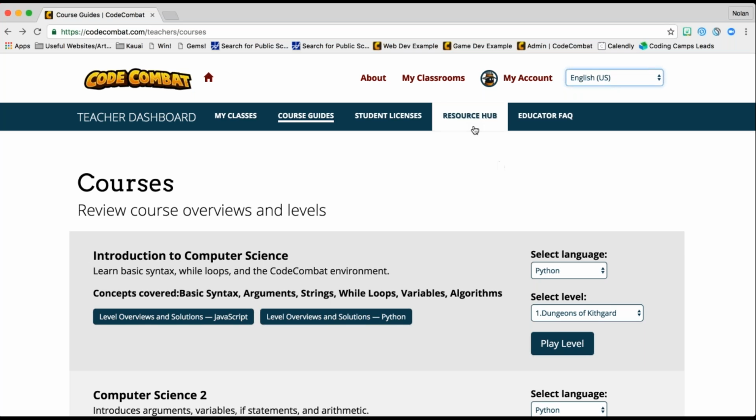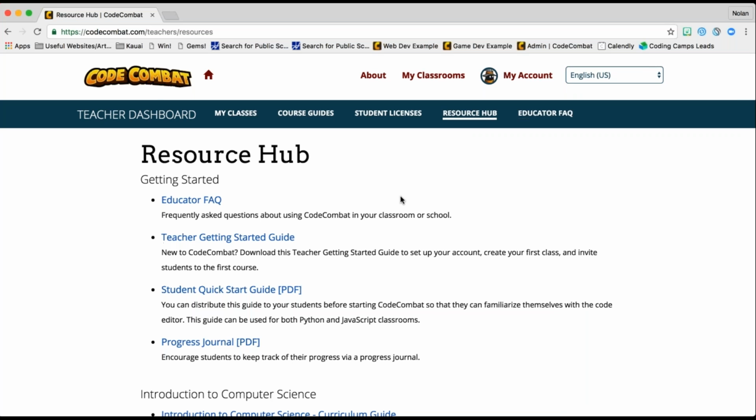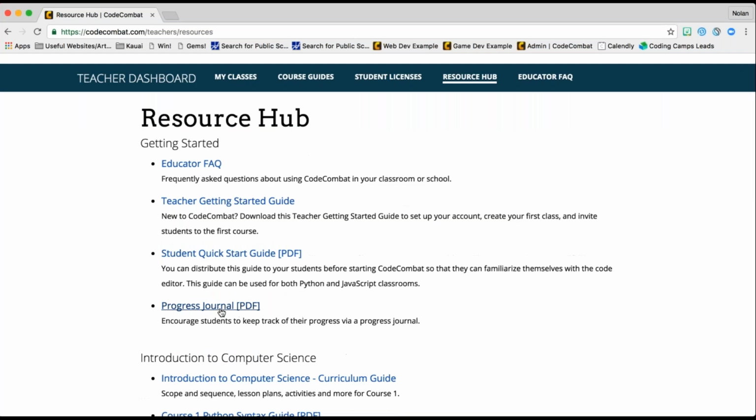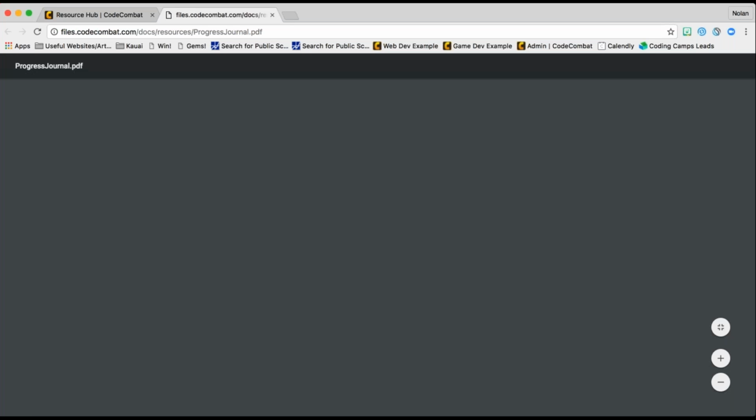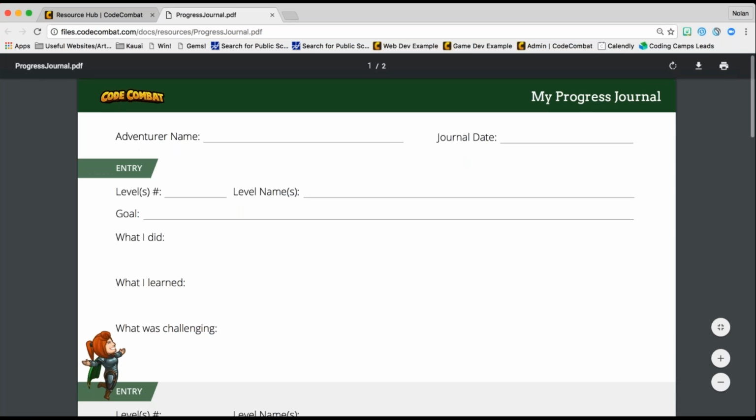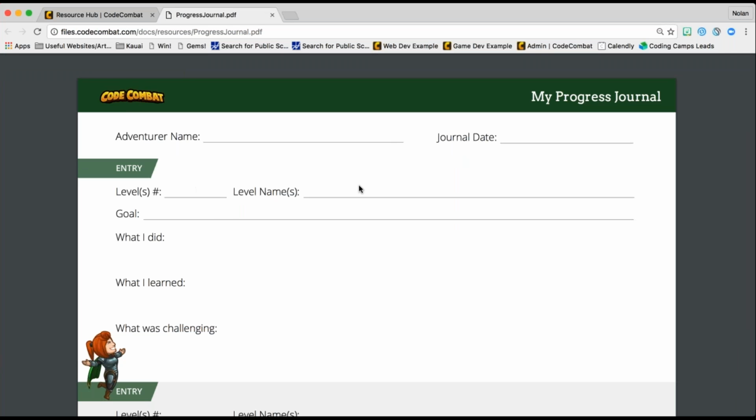In terms of teacher tools, we literally give you everything to facilitate a class you would need. So for example, this is an example of what students create in order for them to get through a particular level. They'll talk about what level it was, what was the goal, what did they do, what did they learn, what was challenging. This is more for elementary school.